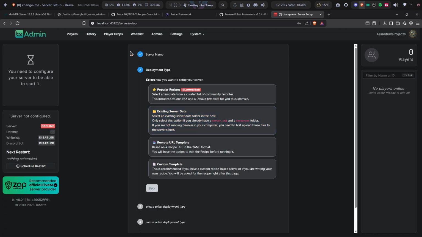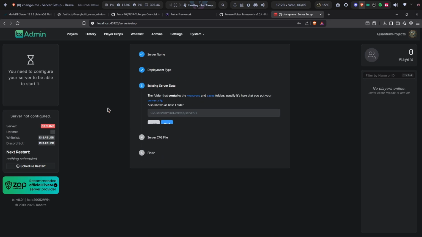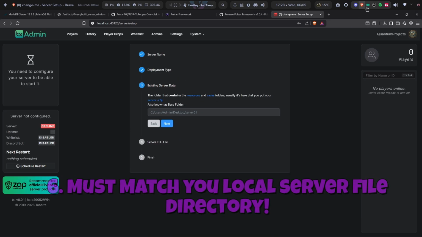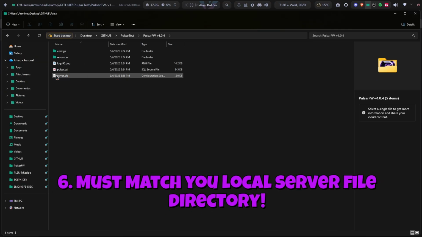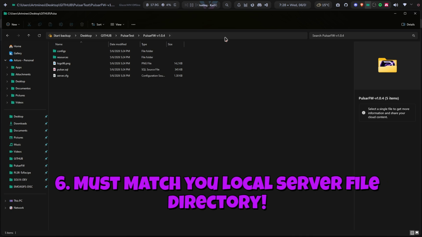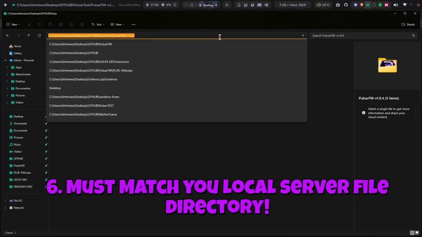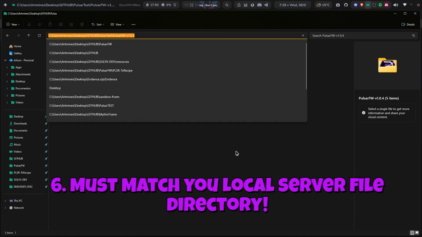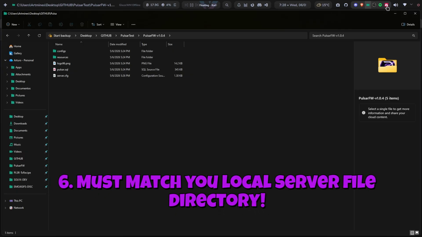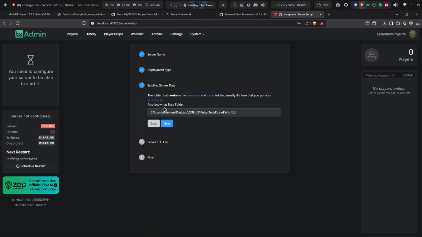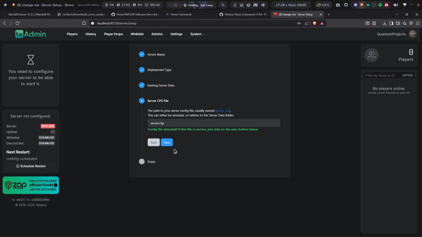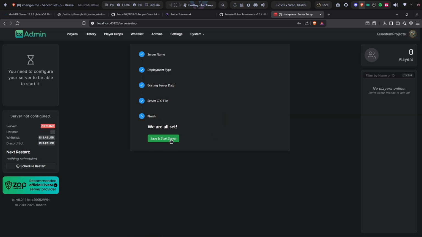Okay, and then just fill out the name. Doesn't really matter what you put there. For deployment type here, we're gonna choose existing server data. And from here, we're just gonna go grab our folder. Make sure you're where the server CFG is. And then you could go to the search bar right here and copy this. Once you copy that, you could go back to your browser, put it in here, hit next, save, start.